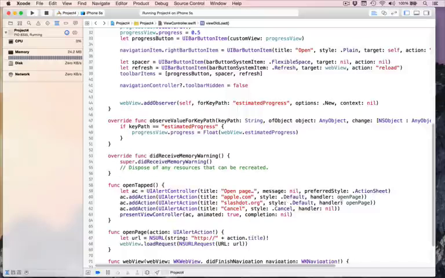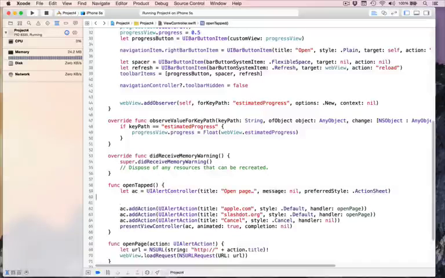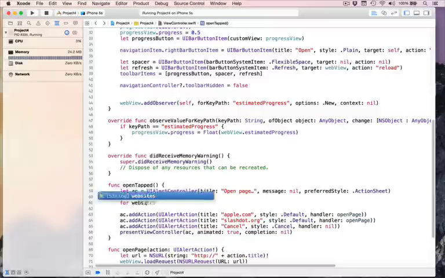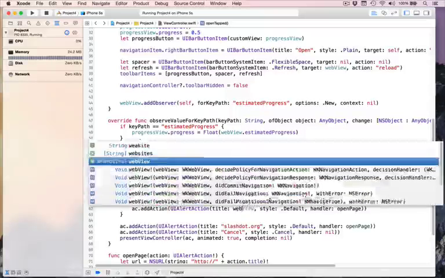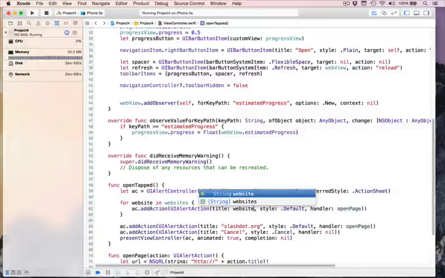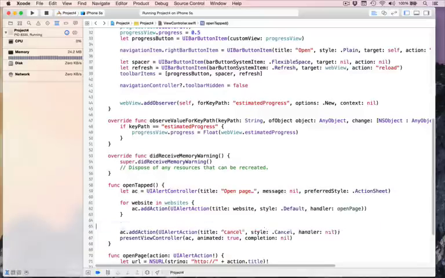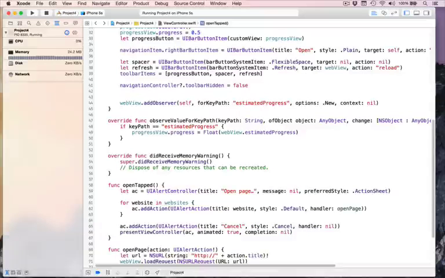So we want to scrap these two lines entirely and replace them with a for loop, which you've seen before, nothing new. So let's just do for website in websites, do something. In this case, I'll just take that one for ease of use. Want to add with the title, which would just be website. Style default, handler open page. Brilliant. Delete the second one. That's it, done. So that will add one alert action object for each item in our array.